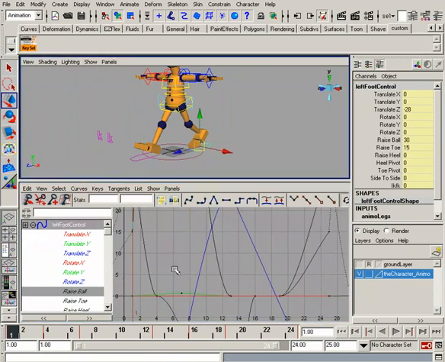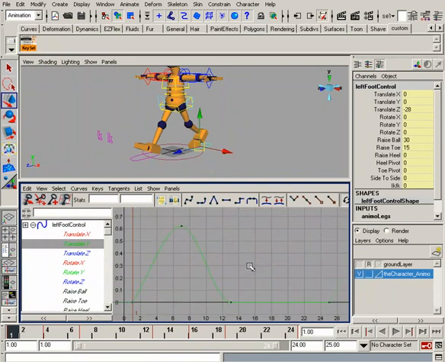All right, let's talk about this one here. Let's start with translate Y. We want the same kind of movement here. We want it to go up and then slam down. So I'll go ahead and break the tangents on this here. Okay, this is at frame 13, and we're going to lift that up just like that. Okay, so let's play this back.